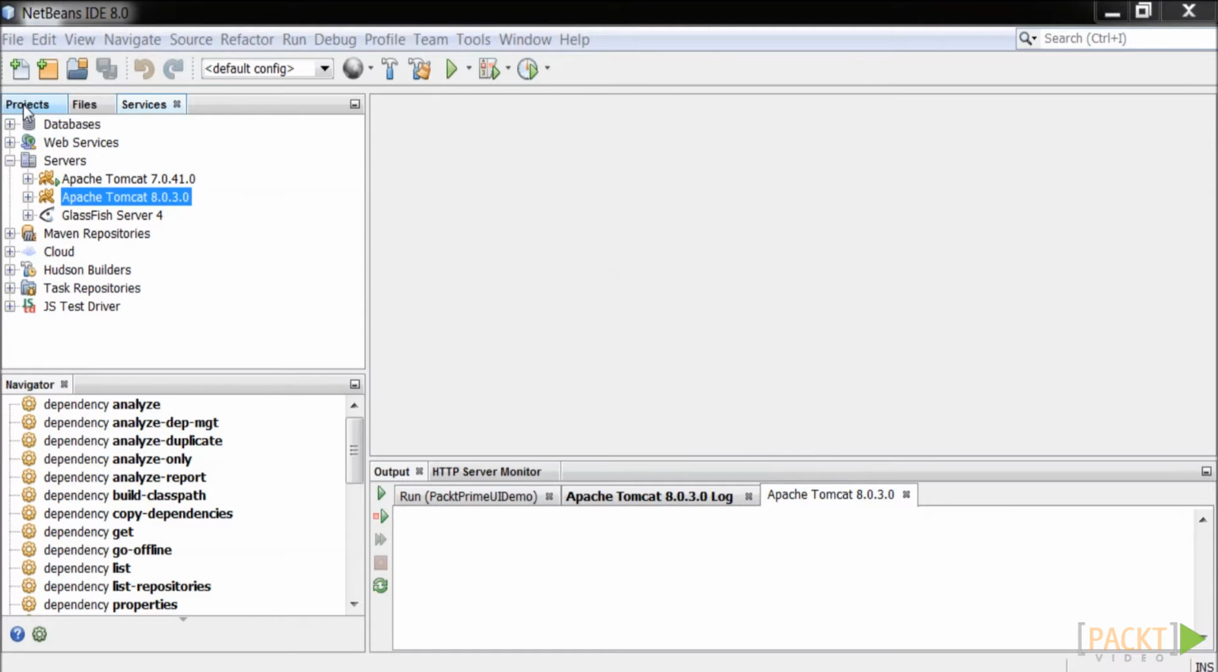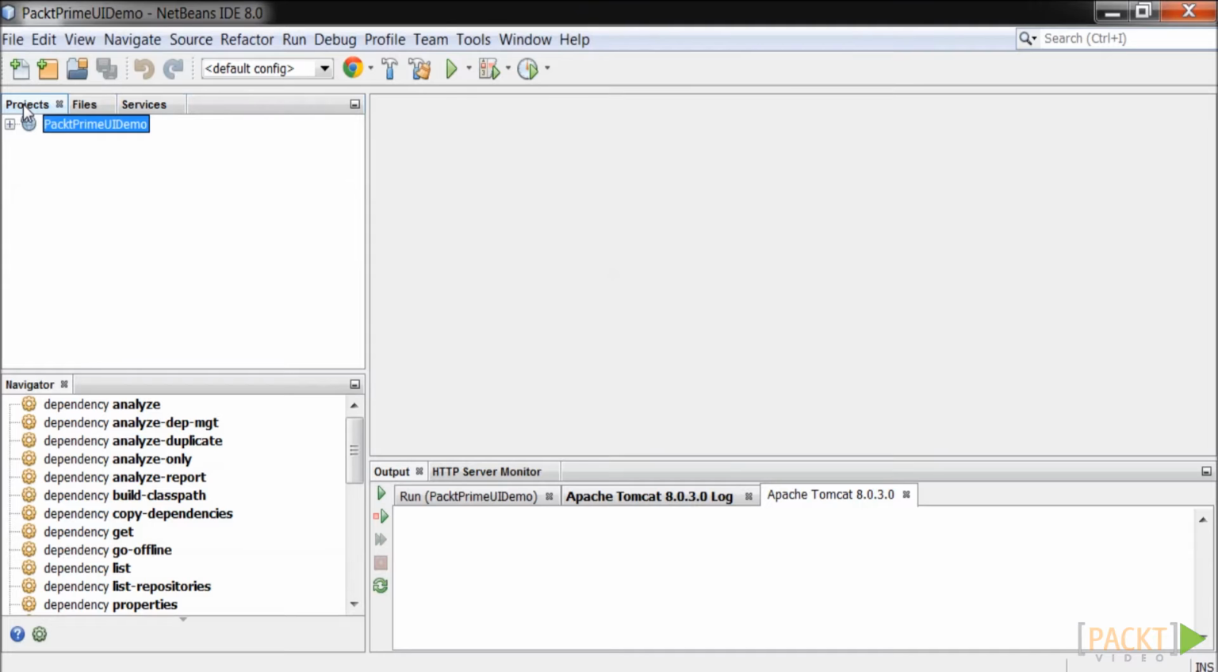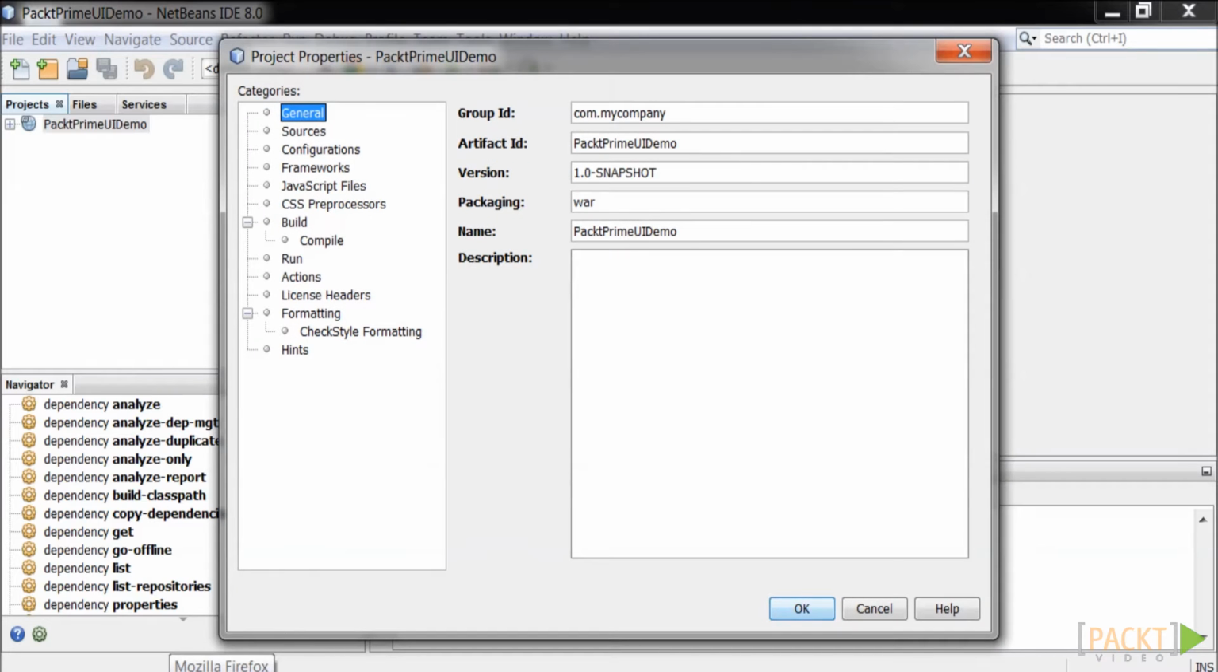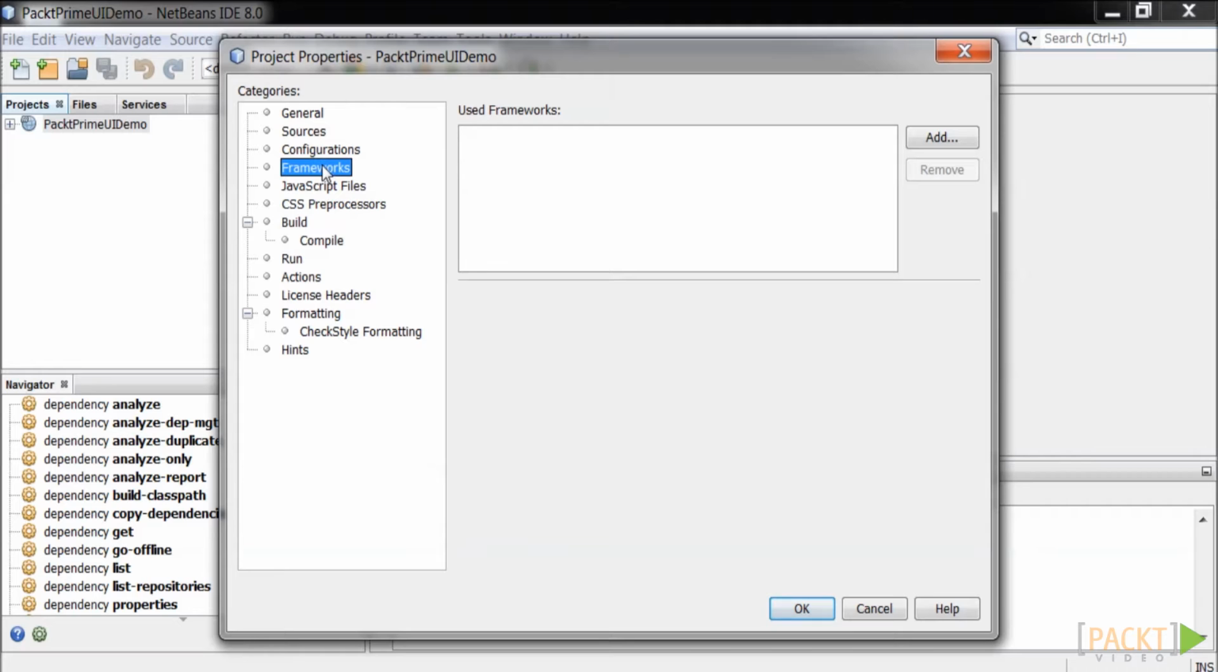Select the Projects tab in NetBeans. Right-click on the project and click on Properties. The Project Properties window will pop up. Click on the Frameworks item on the left side and click on the Add button on the right side of the screen.